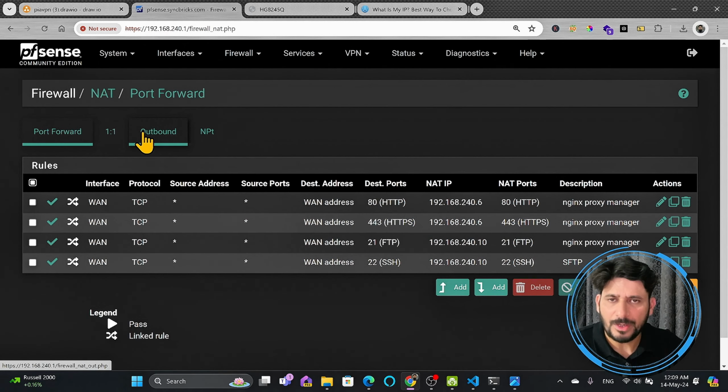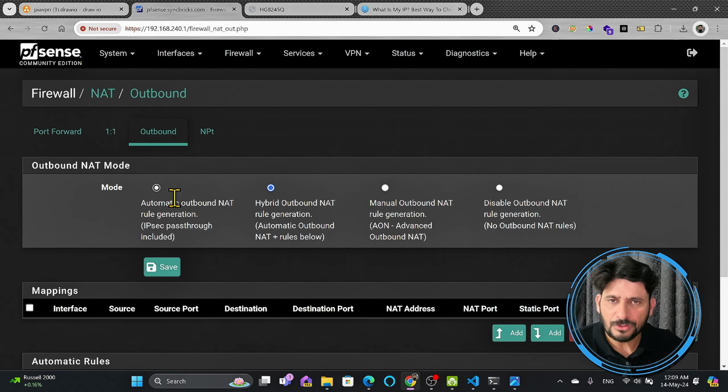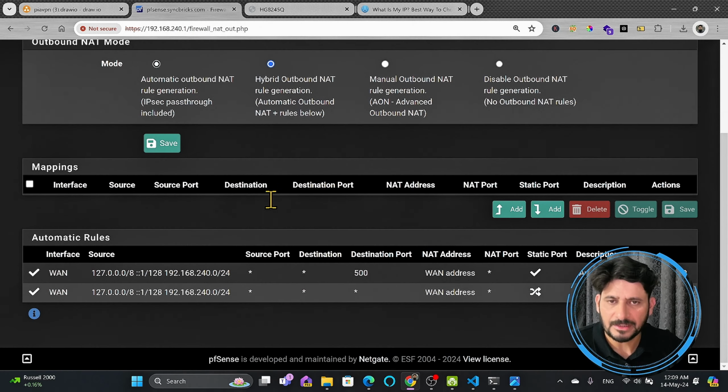And in NAT, you have to click on outbound rule, because we are going to create an outbound rule here. And what will be the purpose of that outbound rule? Let me show you that. Make sure that you have the hybrid enabled here, because it will automatically create the rule and also create the NAT. There are some automatic rules which are created. You don't need to touch that.